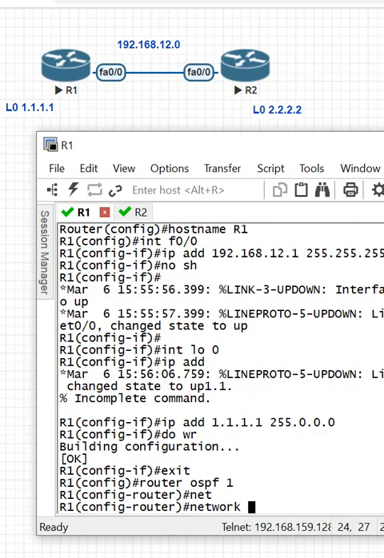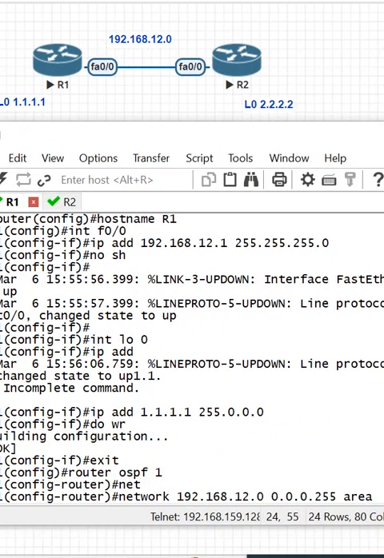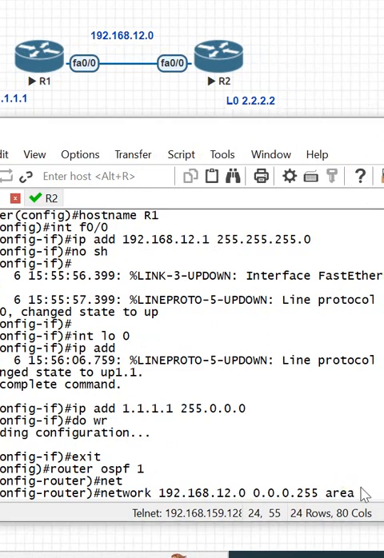So now I am using the network command, then after that I need to write the network ID. The network ID of this one is 192.168.12.0, and then we need to write the wildcard mask. So what is a wildcard mask? Wildcard mask is 0.0.0.255. Then we will write the area. So I am doing this lab for area 100. So I will write here 100.